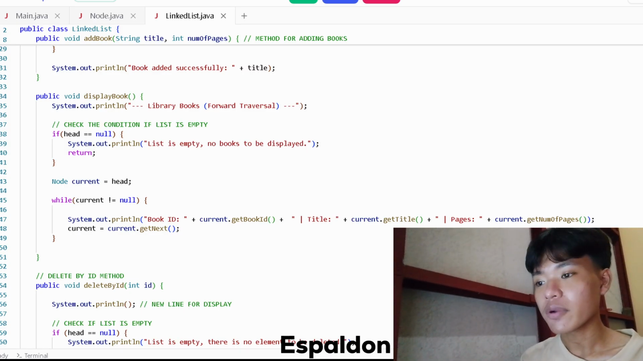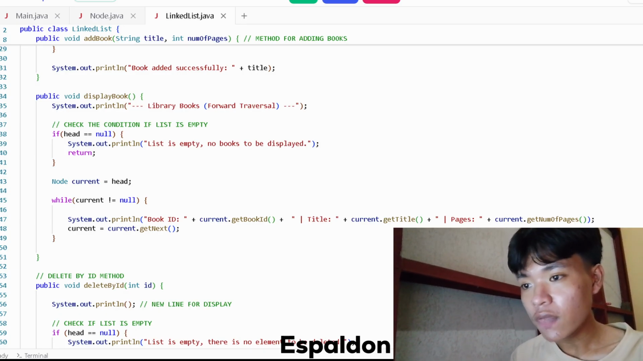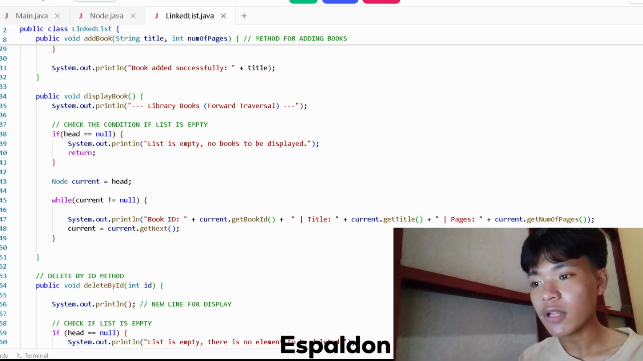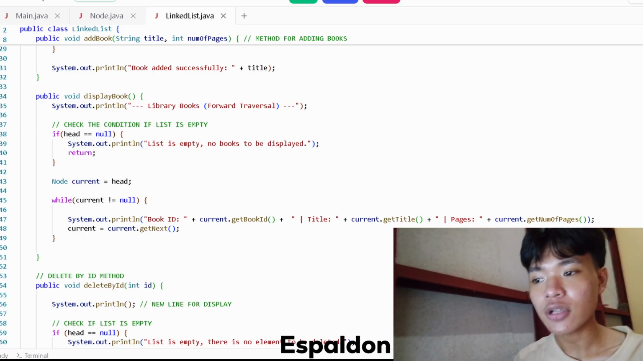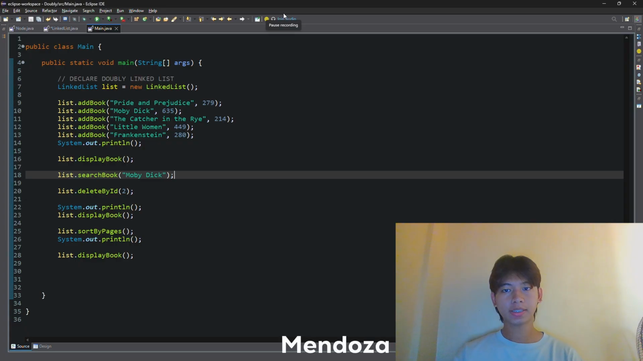That's why when we run our program, our first output shows all 5 books in the order we added them. So we don't need to manually print each book. The loop simply follows the connection that we created when we added the nodes. Now let's look at the next thing our main class asks the program to do.